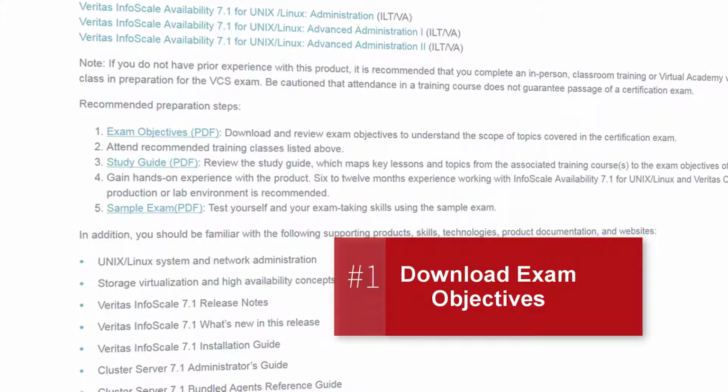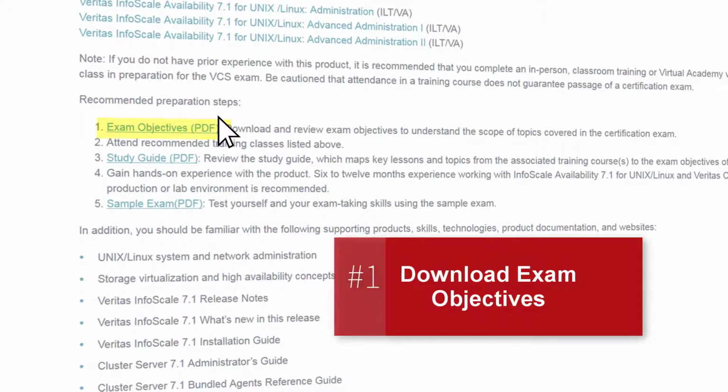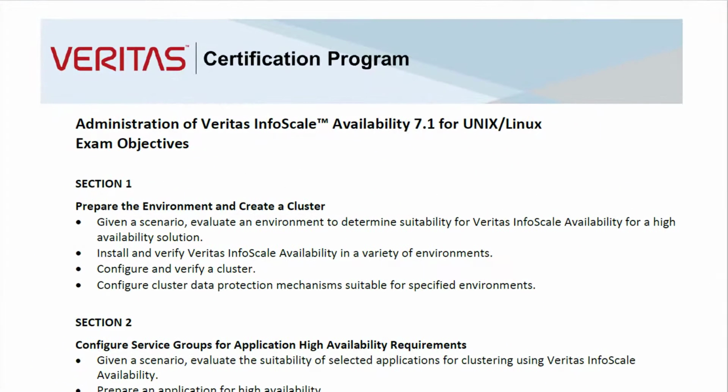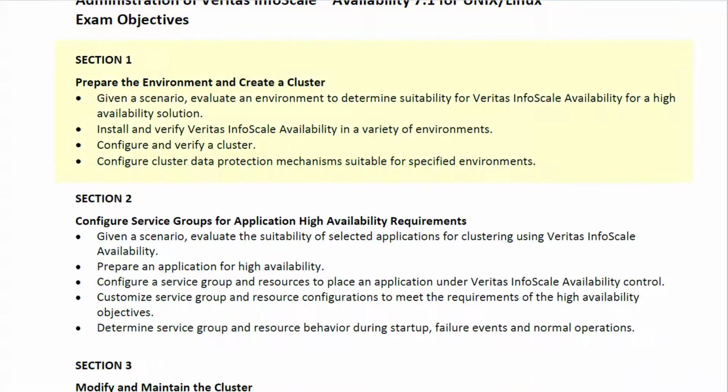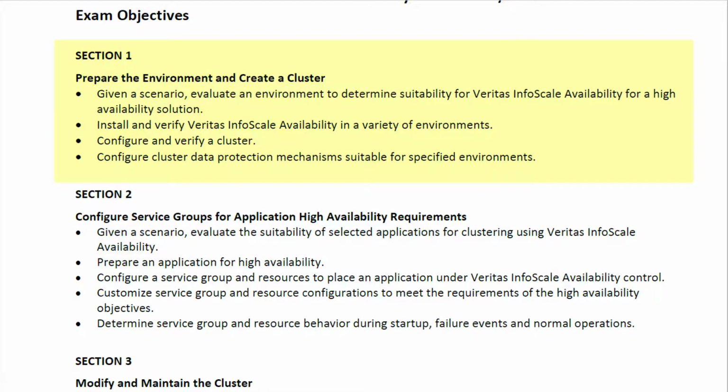To prepare for the exam, start by downloading and reviewing the exam objectives. This will provide you with an overview of the scope of the exam and the topics tested. This exam tests your knowledge and familiarity with a variety of components and features of InfoScale Availability 7.1 for Unix and Linux. The Prepare the Environment and Create a Cluster section covers planning for, installing, and verifying an InfoScale availability solution. It also covers configuring a cluster and cluster data protection mechanisms.